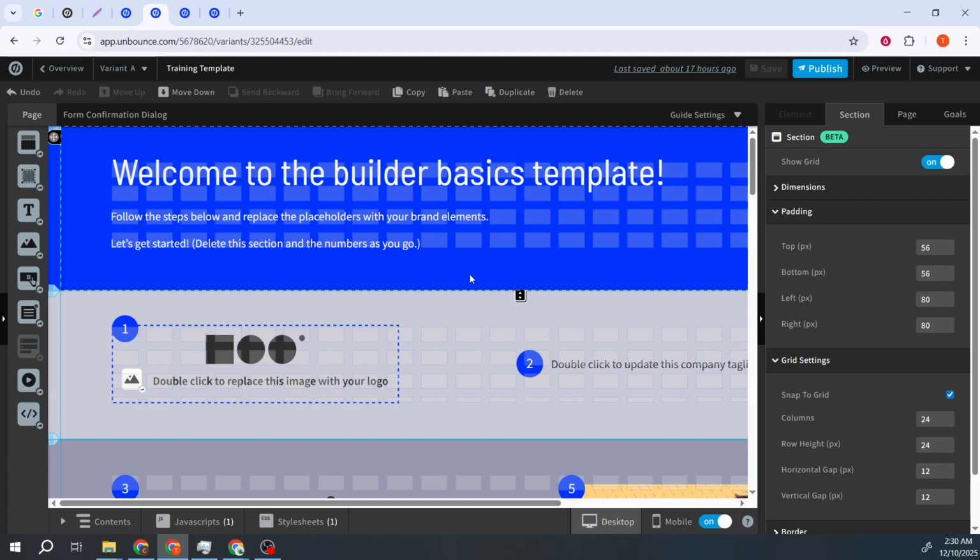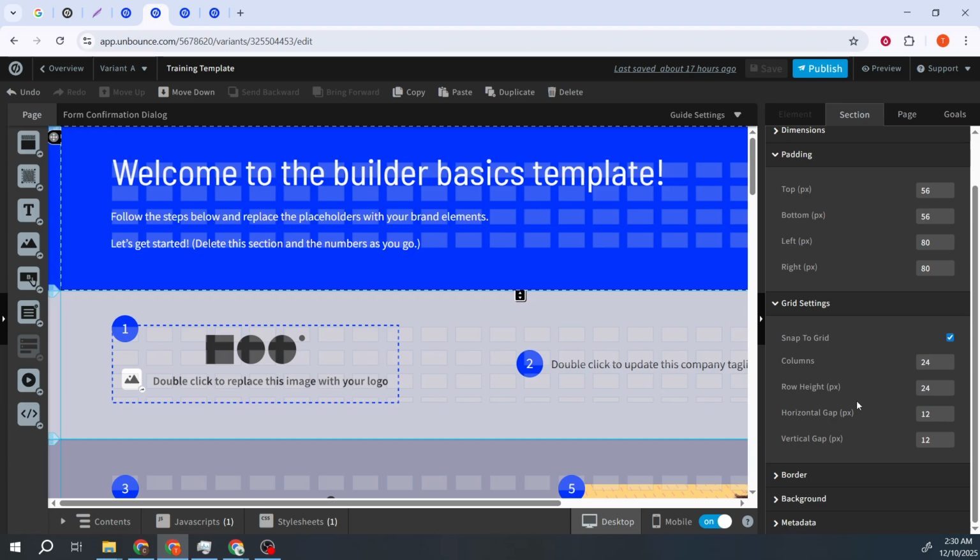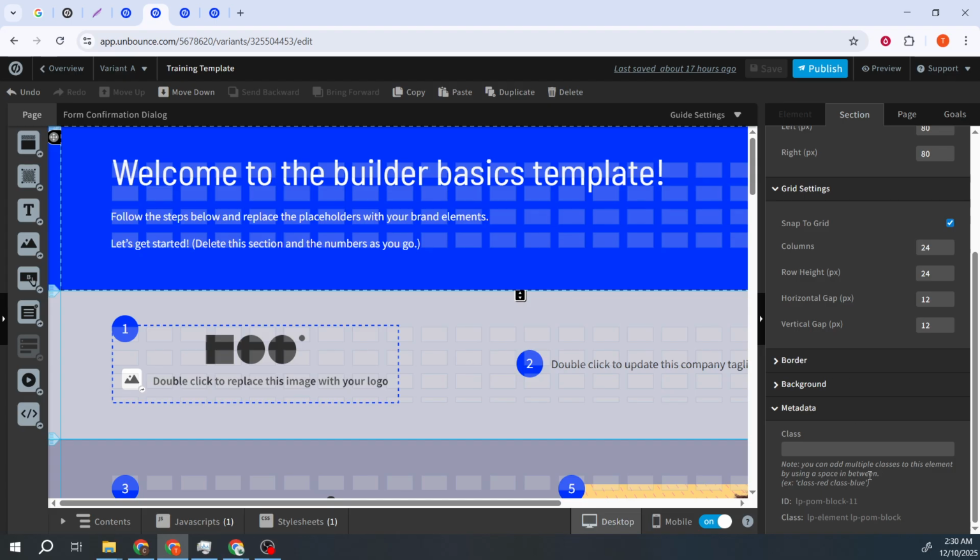With that element selected, look to the right side of the editor and scroll down the Properties panel until you find Element Metadata. You'll see an element ID there. This is the unique identifier Unbounce assigns to the item you clicked. Copy that ID exactly as shown.